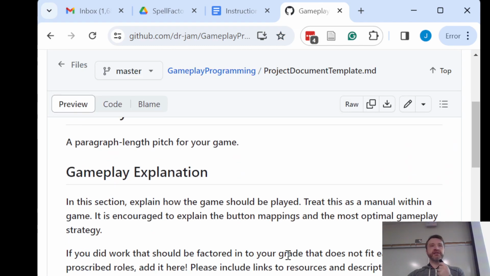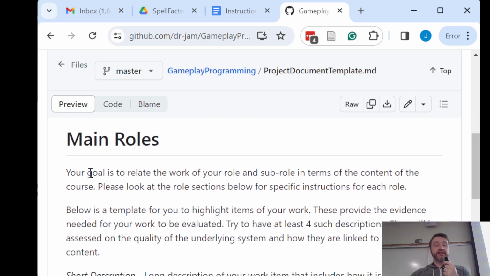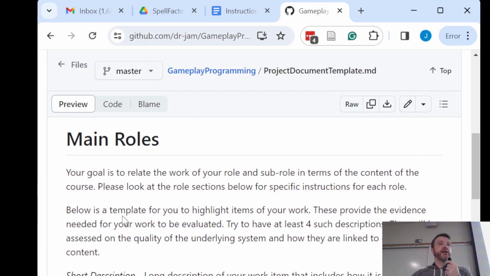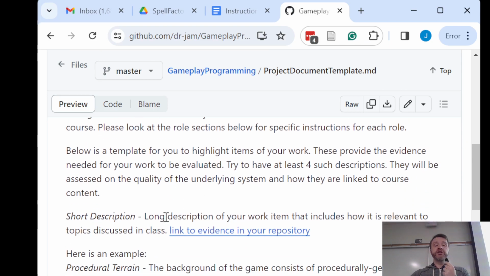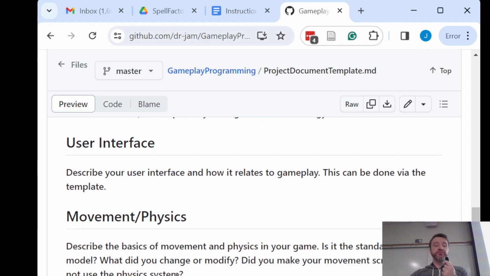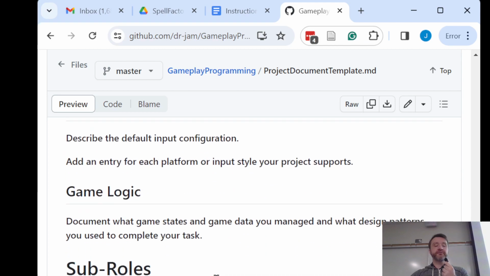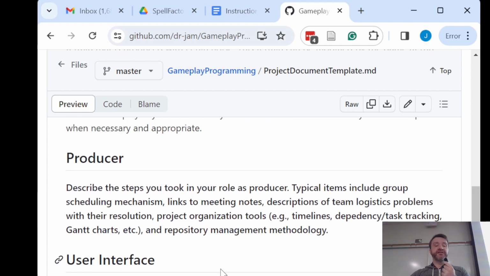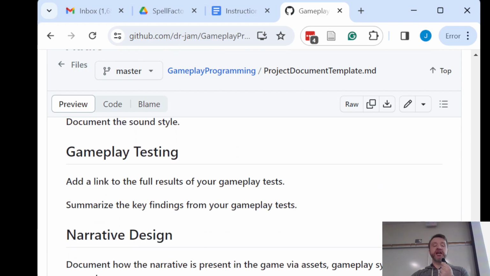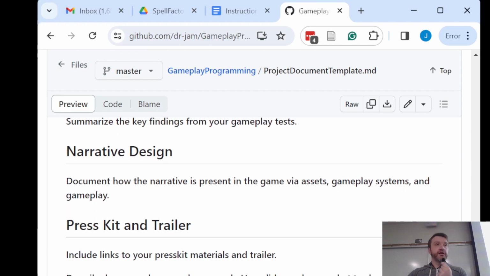And this is basically some of the documentation we're going to ask of you for the project. And a lot of it is dealing with your main roles. So we've defined some main roles for you. So nominally, we've made team sizes 5. And so each person will take a main role and a sub role. The main roles being producer, user interface, movement physics, animation visuals, input, game logic. Wait, 1, 2, 3, 4, 5, 6. Okay, we did expand it to 6 this last year because we had a big class size. And then sub roles: cross-platform, audio, gameplay testing, narrative design, press kit to trailer, and game feel.